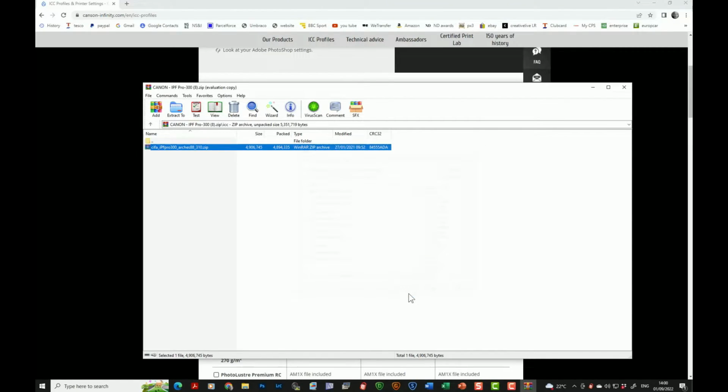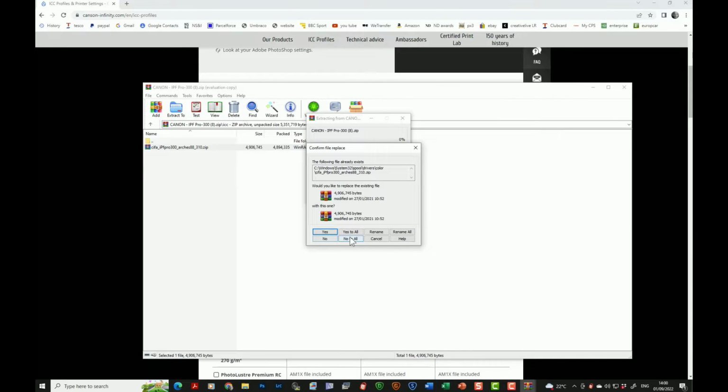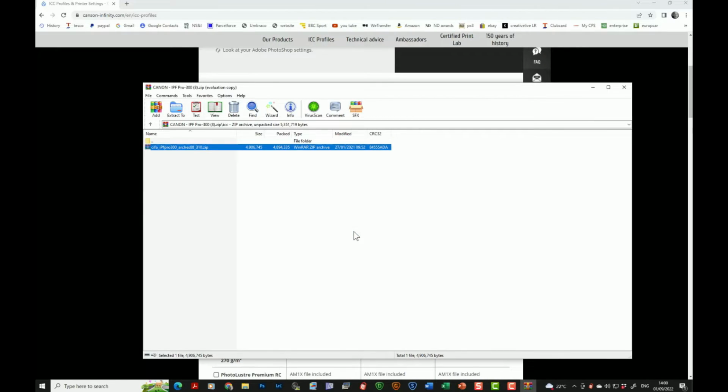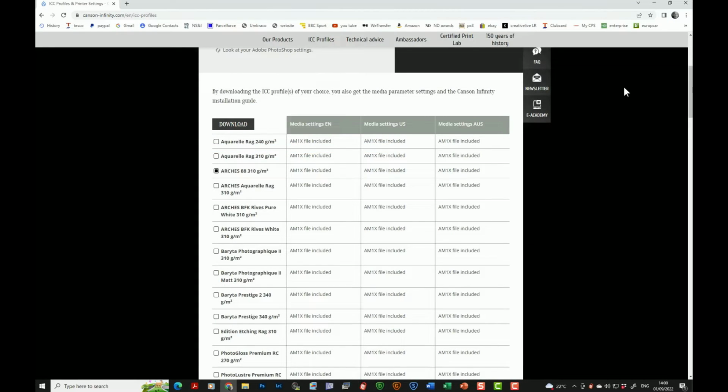And that will, once we've said yes to the thing, put that data in the right folder. You can see I've already done this, but I'm just going to overwrite it by saying yes again. So that's it. We've actually put the ICC profile into the computer in the right area.